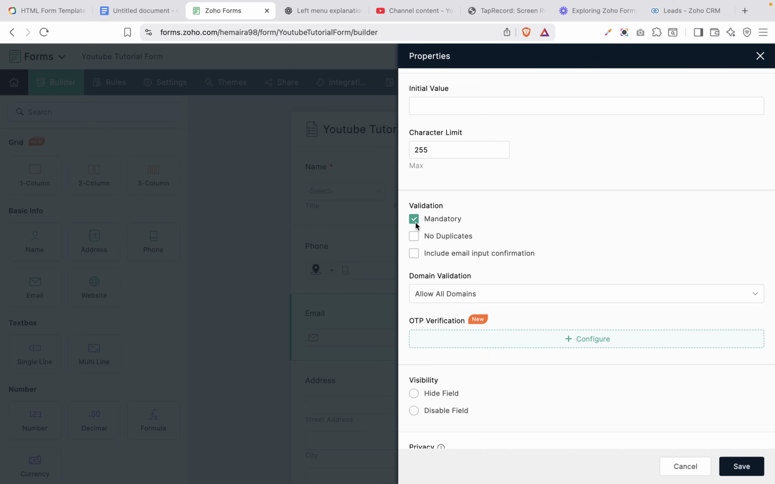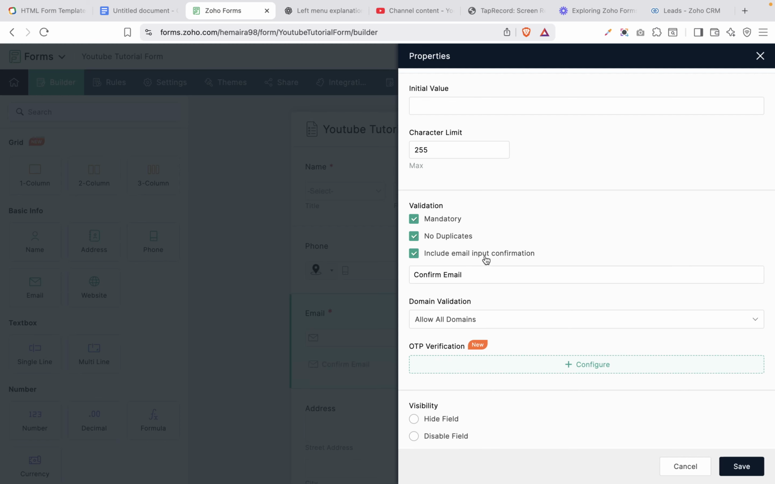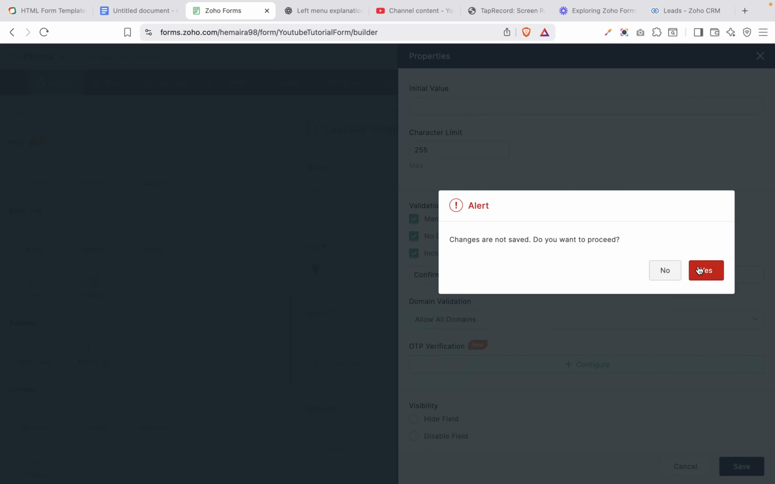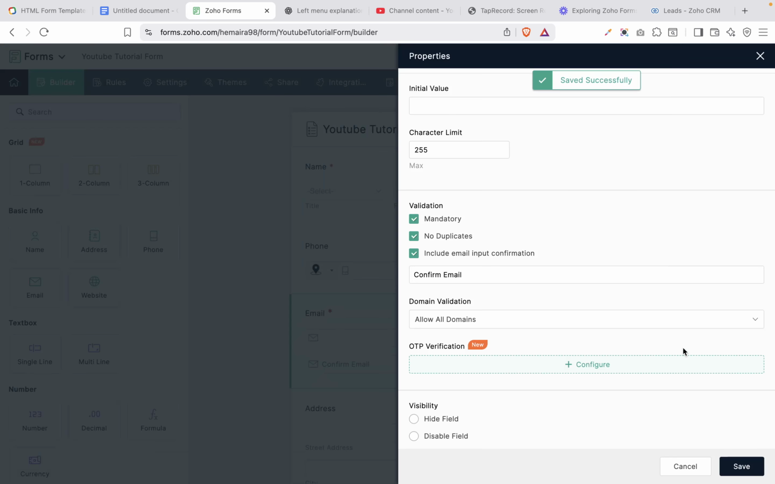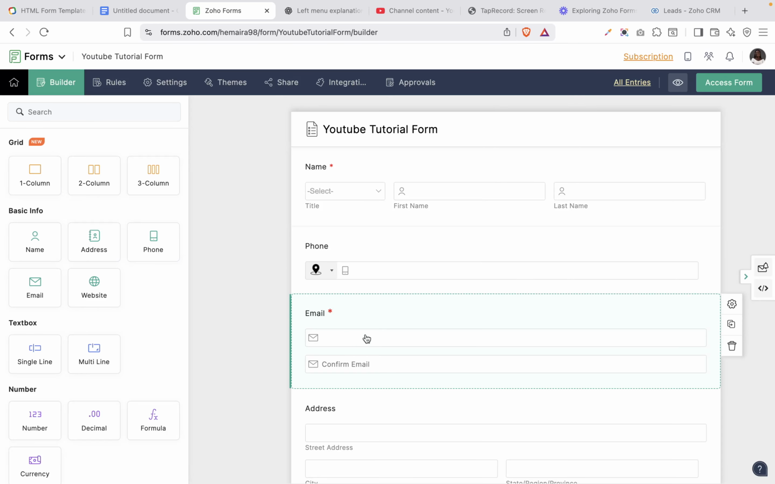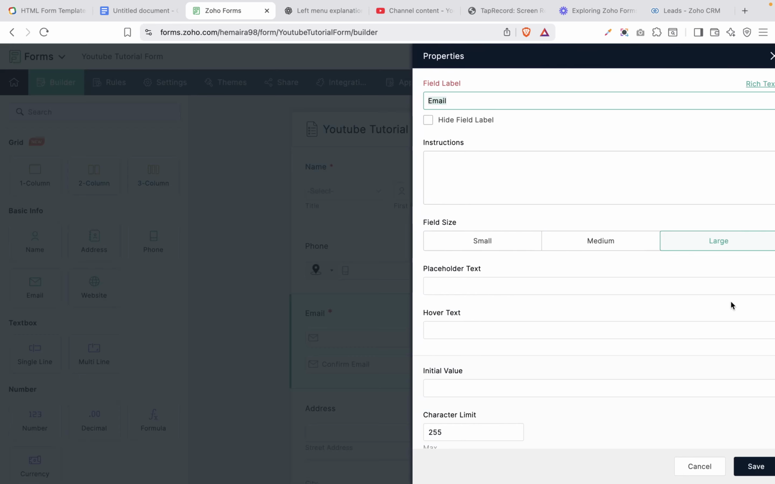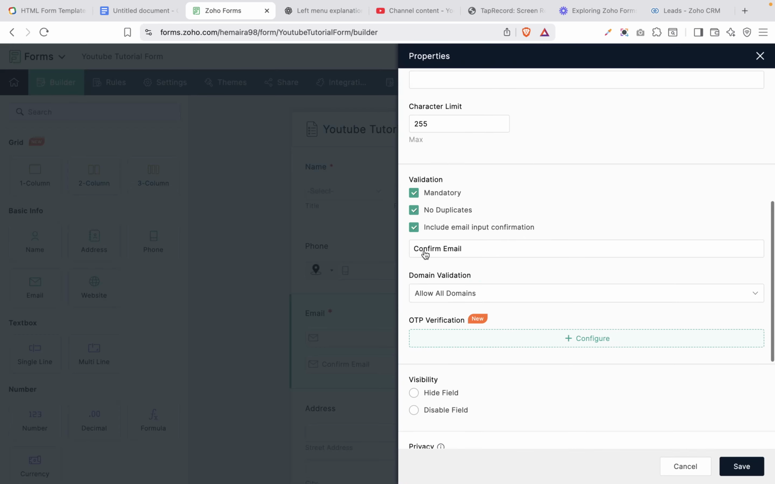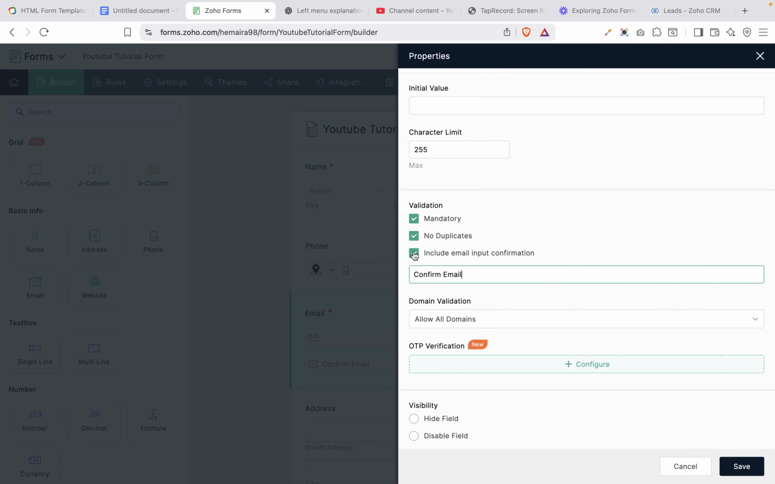And you can make this mandatory if you want. Yeah, it's good to make the email mandatory because we need to get their email. And you can also decide not to get any duplicates, and you can include email confirmation if you want. So that means they can confirm their email when they put in the first email. So this is how the confirm email works. Now when they put in their email in this first box, then they can confirm the email by typing the email again in the second box. So you can also decide to remove that if you do not want that for the confirm email. Yeah, you can decide to remove that.